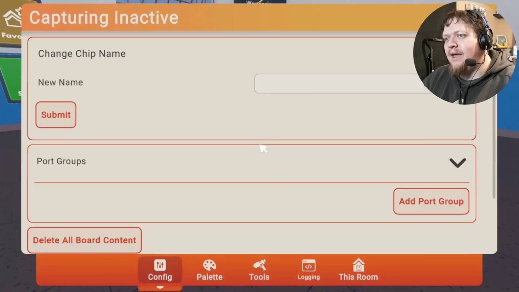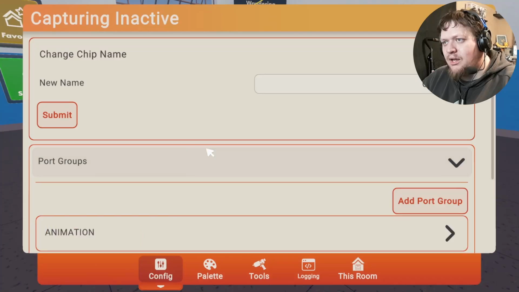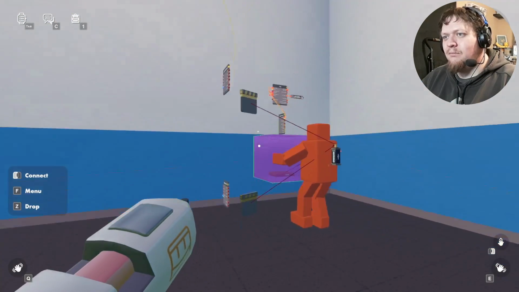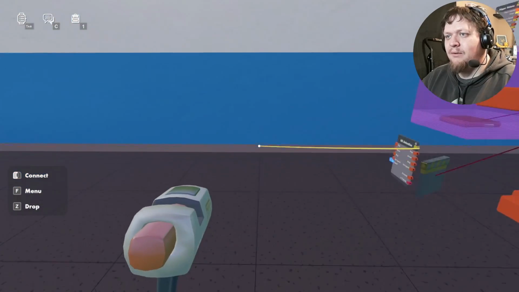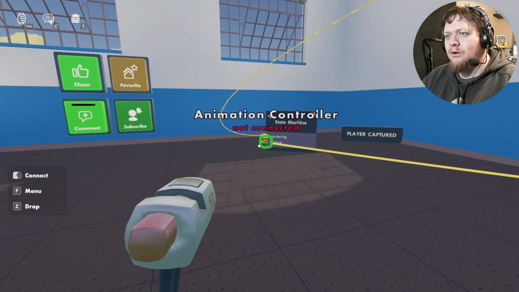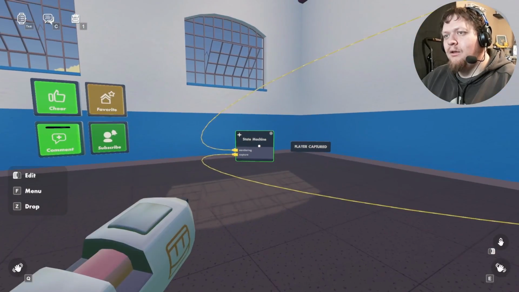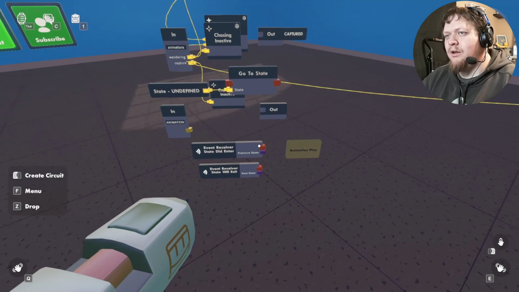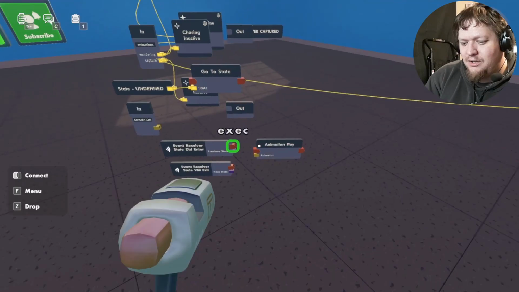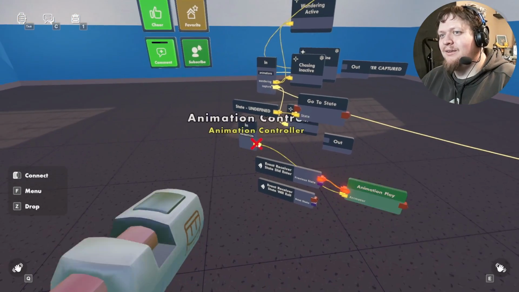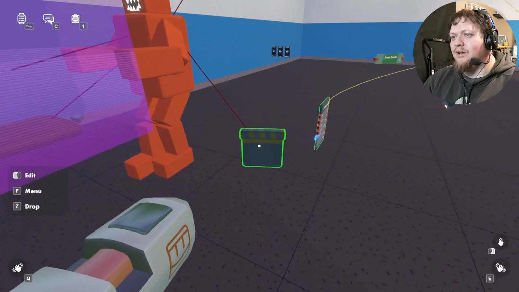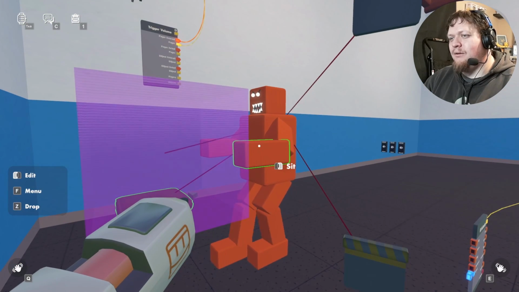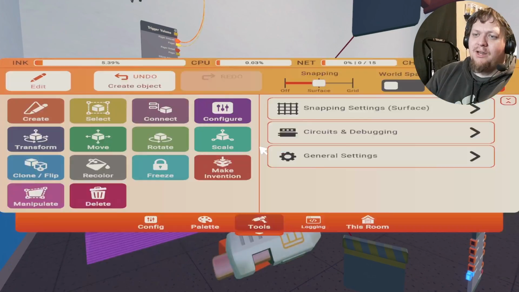Now let's add an animation port. Put the captured in there. This animation, which we haven't done yet, but we'll do later. Put that in there. Edit into here. On start, run this animation, which we haven't done yet. What we're going to do now is edit this second animation, and we're just going to make him grab the player and eat it.